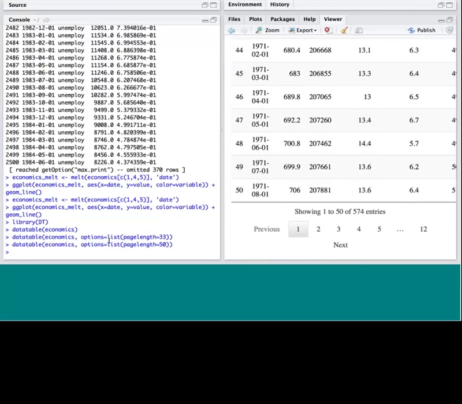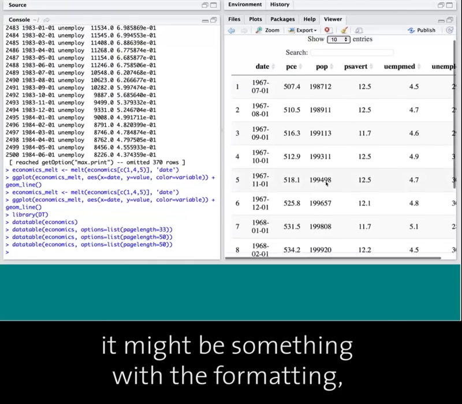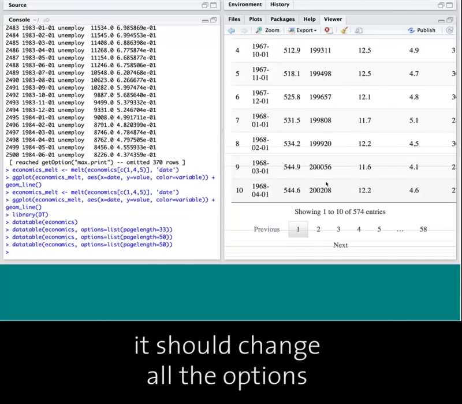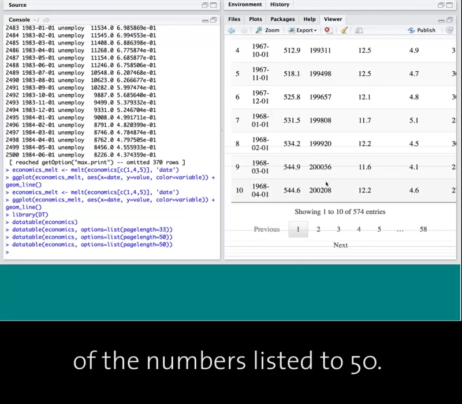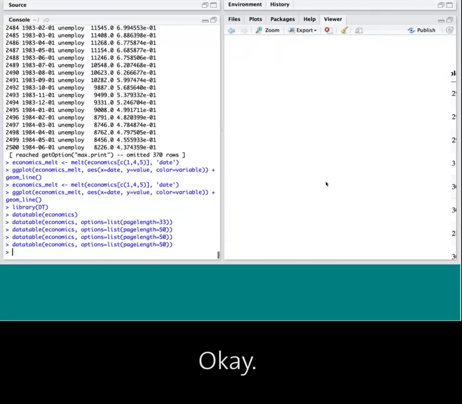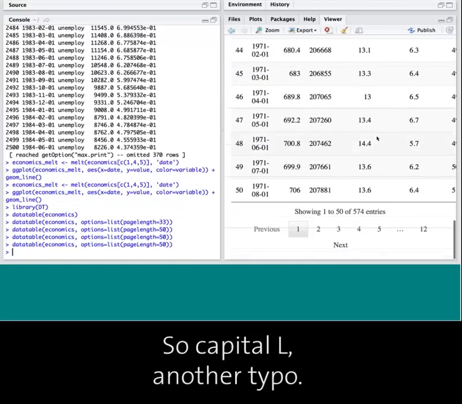It should work. I don't know. It might be something with the formatting, but it should change all the options. The number listed to 50. Let's check. Oh, is it capital L? Okay. There we go. So capital L. Another typo. Let's fix that.